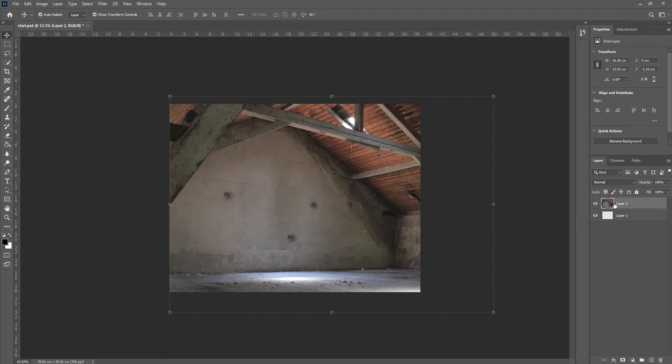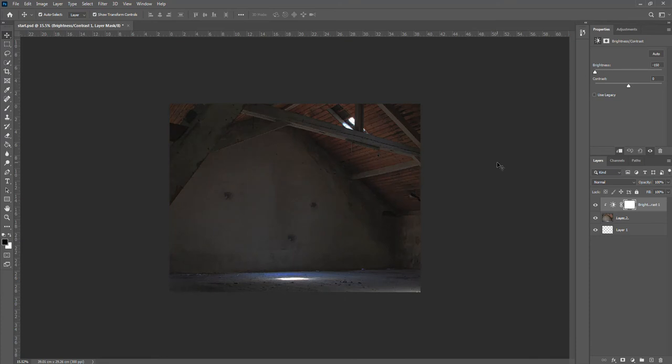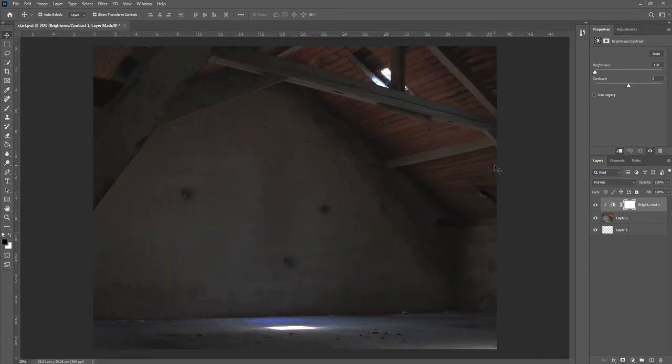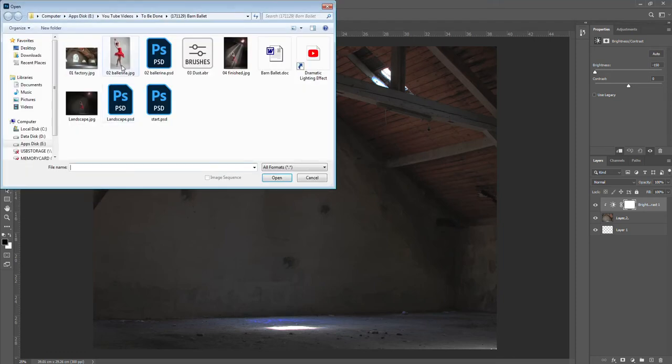So we're going to go down the bottom and we're going to select brightness and contrast. We're going to attach it to the layer by alt-clicking between it, and then we're going to just grab the brightness and drag it all the way down. So now we've got somewhere we can bring sunbeams down from. But before we do that, we have to do the ballerina. So let's get her moving, and there she is there.